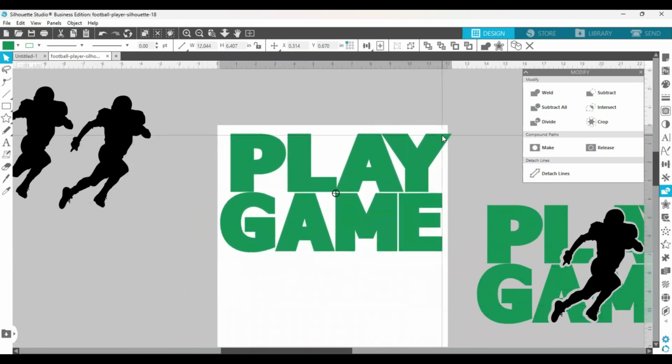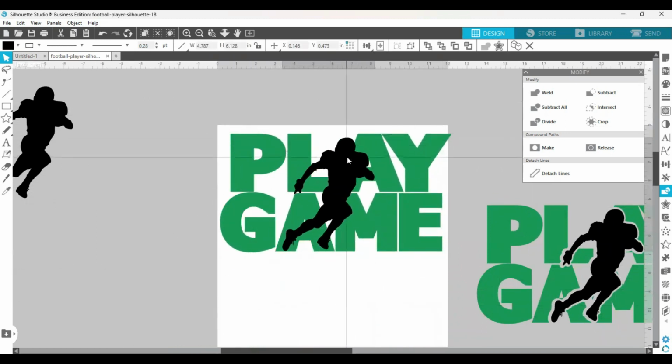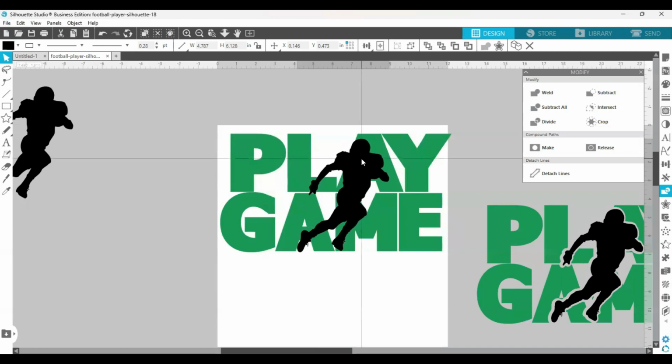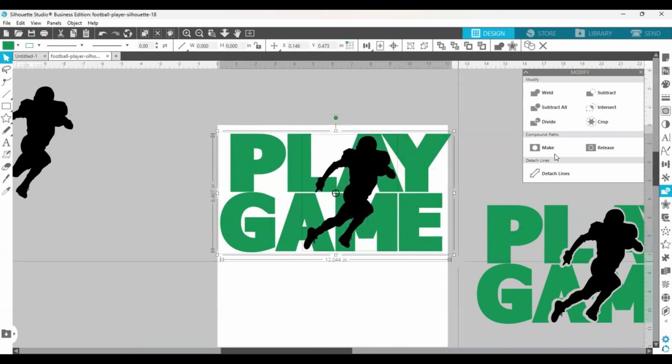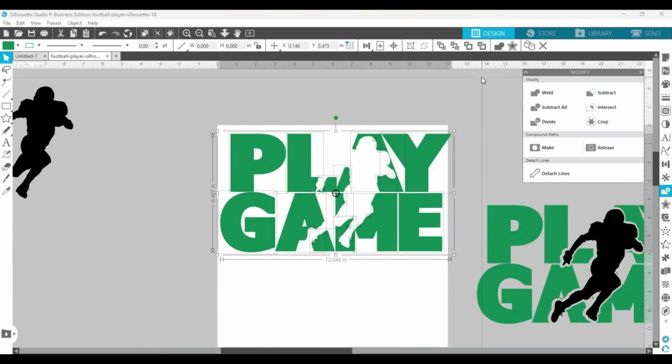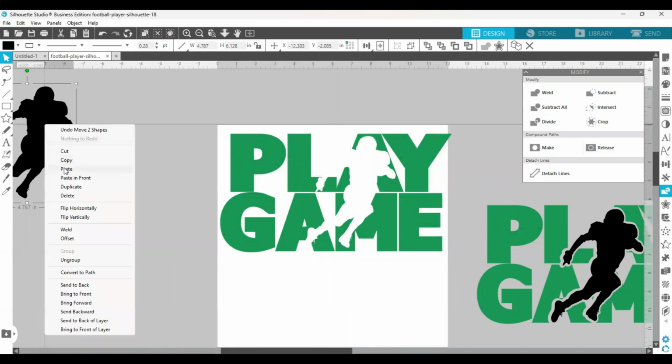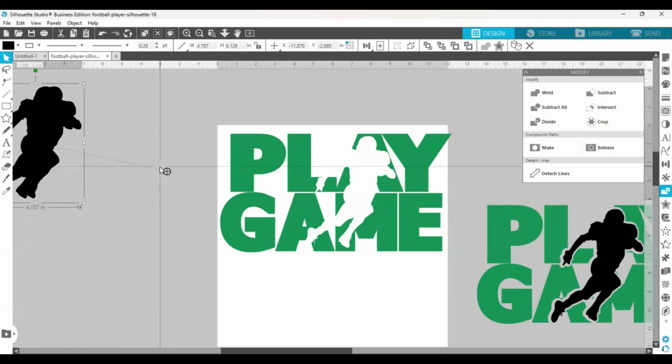All righty. I'm going to bring play game back up here and put the player there, highlight it, and I'm just going to subtract it. Okay. I'm going to group that together. Let me make another copy of the player by highlighting and right-clicking on it and clicking duplicate.